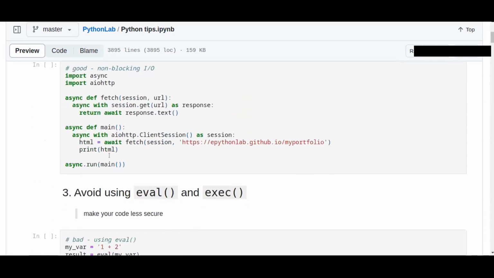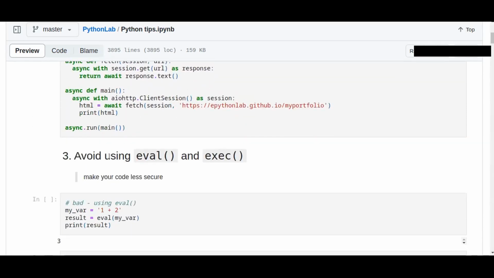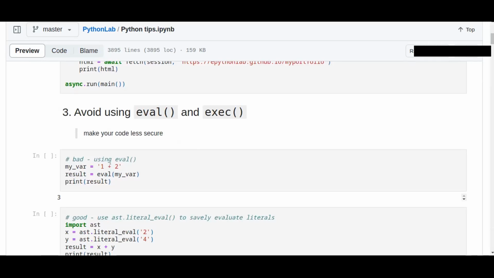Go ahead. The third is avoid using eval and exec functions, because those functions make your code less secure, especially from the security perspective. Those two methods are much less secure than the other methods. So you have to avoid using those methods, because they can make your code less secure, as they can execute arbitrary code, and instead use safer alternatives such as the literal_eval function.